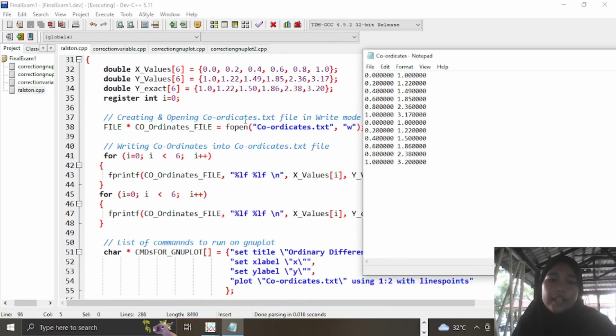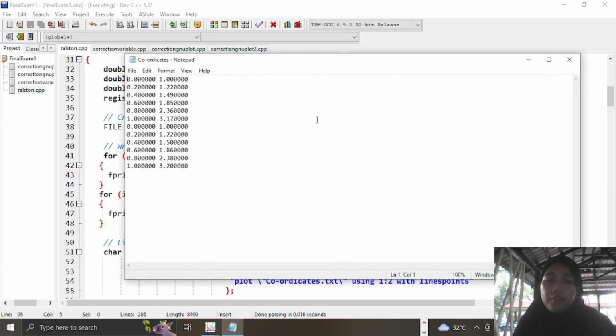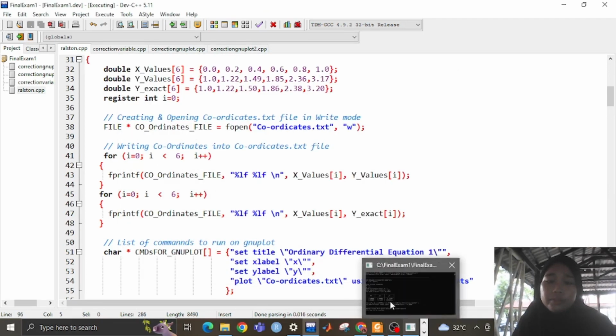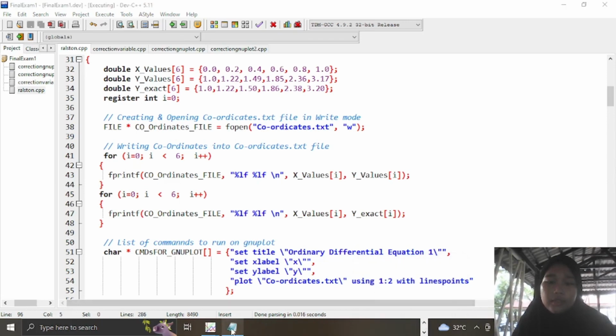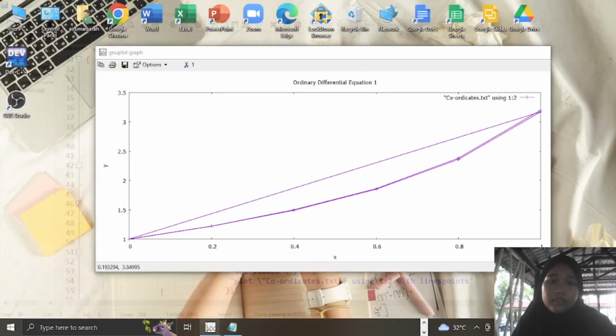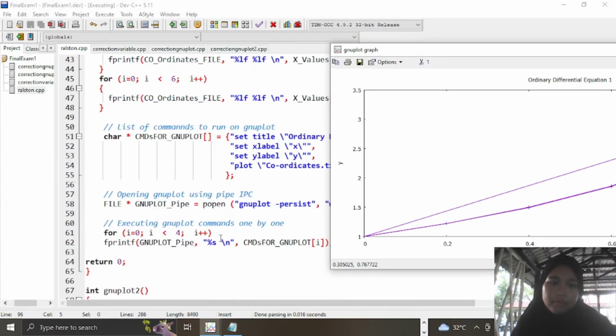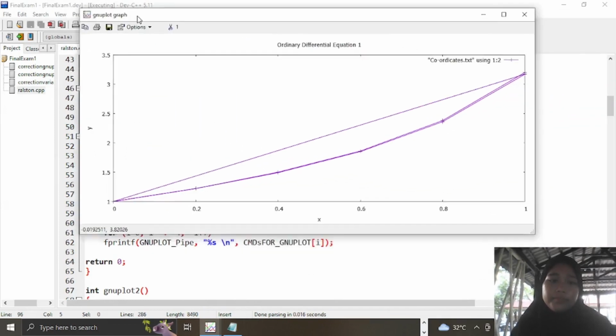Okay, we create the coordinate txt file, so it will look like this, because we use a for loop for x values, y values, and x values, y exact. So from here, we read from the txt file just now, and then we form our new plot graph. Okay, this is our command.